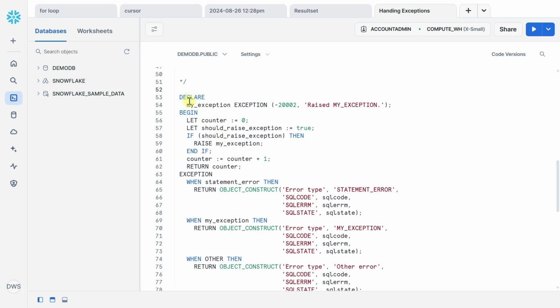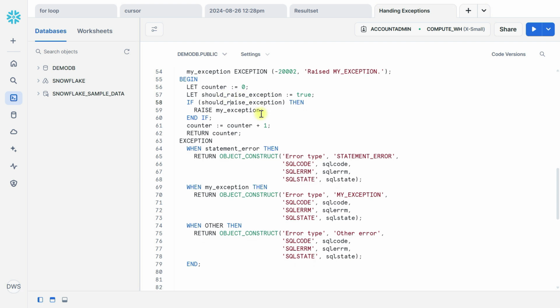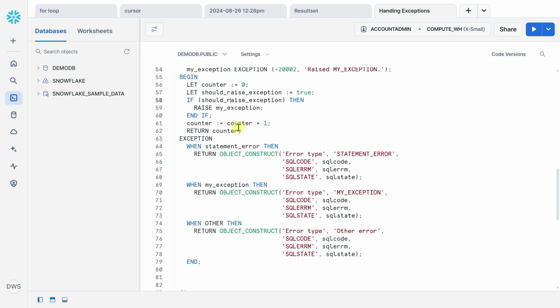So we declare here a variable in the declare section, my_exception, exception type, error code, then error message. In the BEGIN and END block, we define here the variable counter, assign operator 0, using the LET command, should_raise_exception which is assigned to true, and we use here an IF condition, should_raise_exception, then execute RAISE my_exception. This is already true because we assign the true value to this variable should_raise_exception. Then END IF, counter plus 1, return counter.